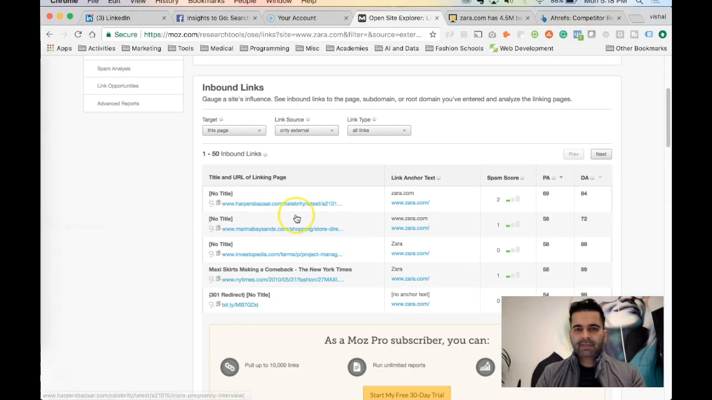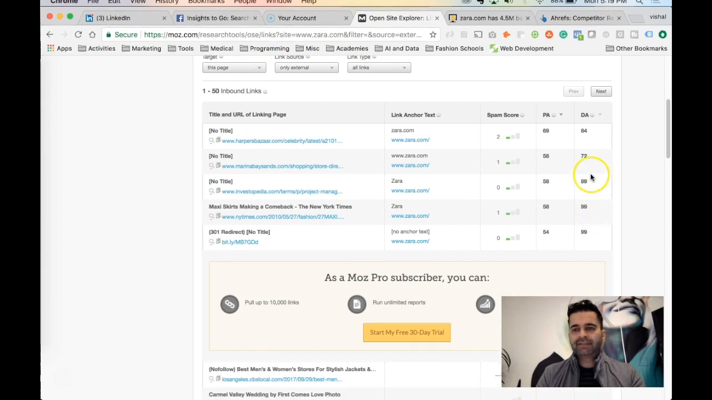So basically means when you come here, you can see, Harper Bazaar has a higher domain authority of 84, which is pretty good. Then you have another site called Marina Bay Sands, it has 72, which is not bad. Investopedia.com, 89, which is really good. At 99, New York Times, that site is so popular, has existed forever. Their domain authority is 99. So if you're getting a link from New York Times versus getting a link from some other site that has a domain authority of, let's say, 20 or 30, this one link from New York Times will have so much higher weightage versus getting like 10 links from sites that have domain authority of 20.